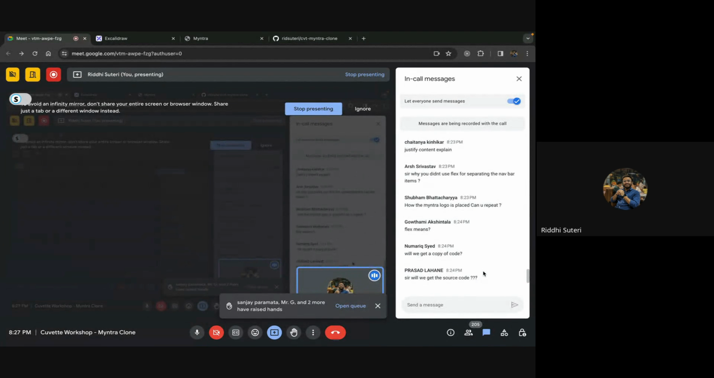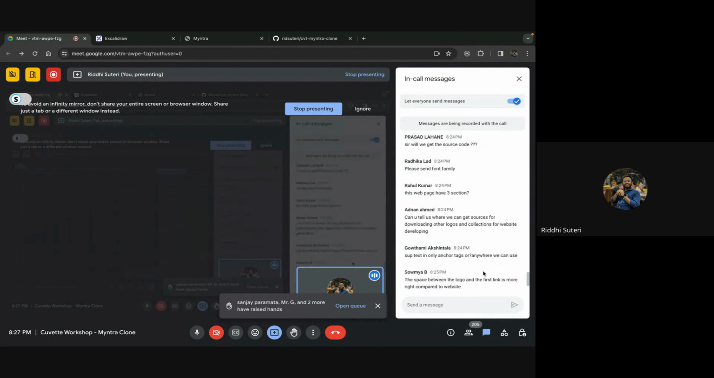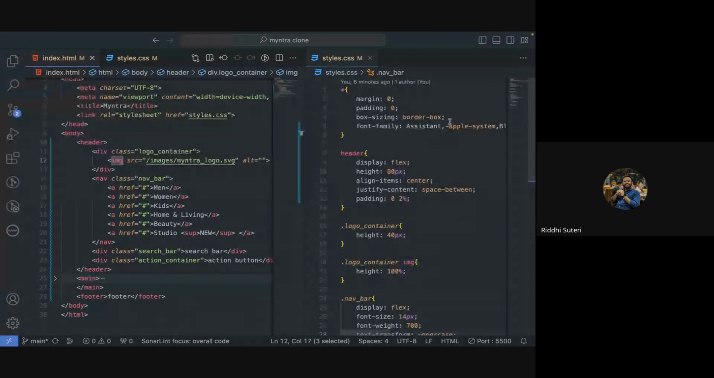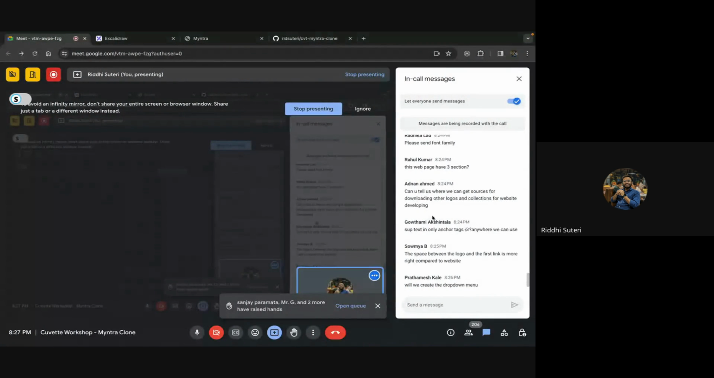More than one navigation. Yep. I can see a lot of questions are coming. Yes, you'll get the copy of the code and font family. You will get it. Don't worry about font family and so on. You can either look from here, or you'll get the code later. Don't worry.